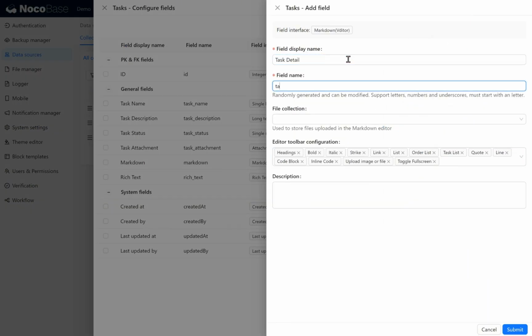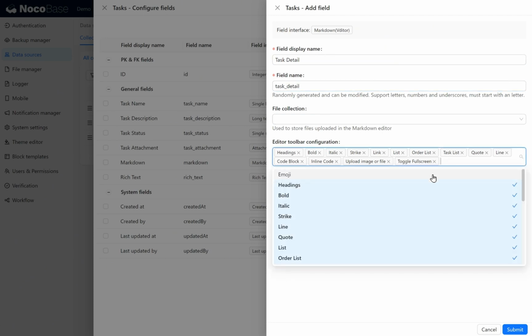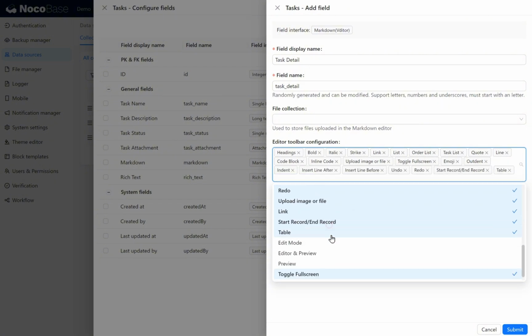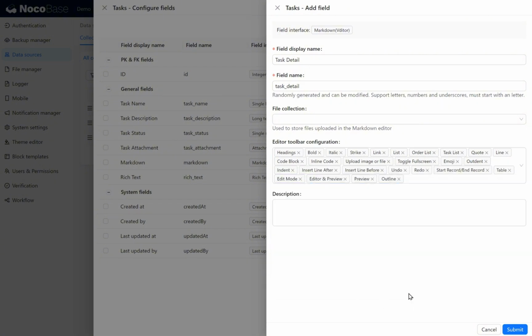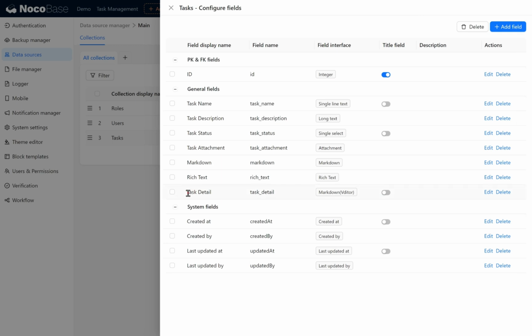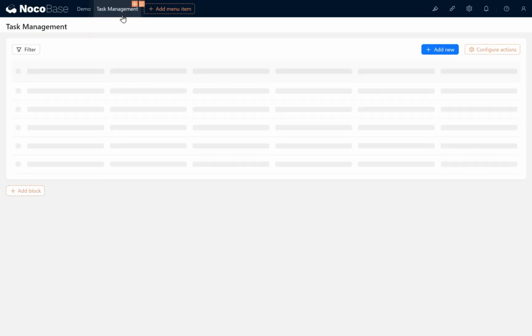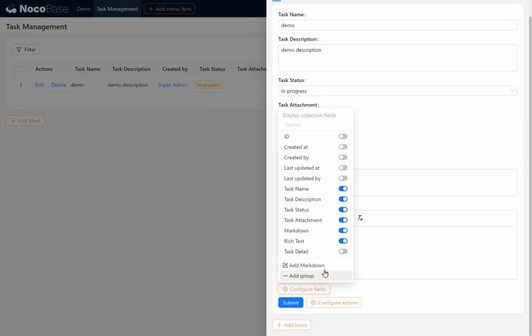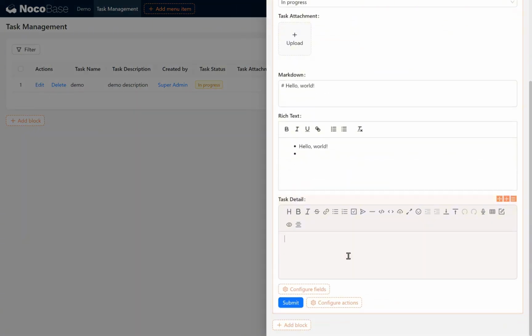Name it Task Detail and key it as Task Detail. Enable all Markdown VEditor toolbar configurations. Click Submit. This creates the Task Detail field. Go to the Task Management page. We click the Edit button. Open the newly added Task Detail field.